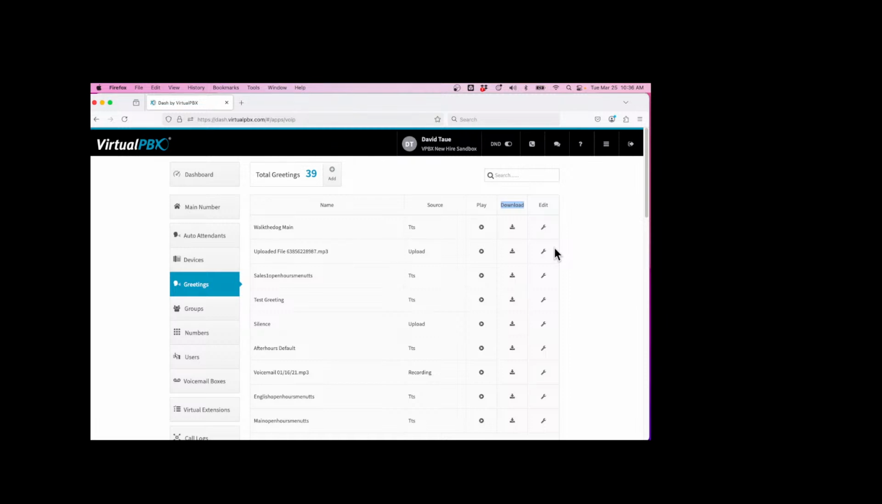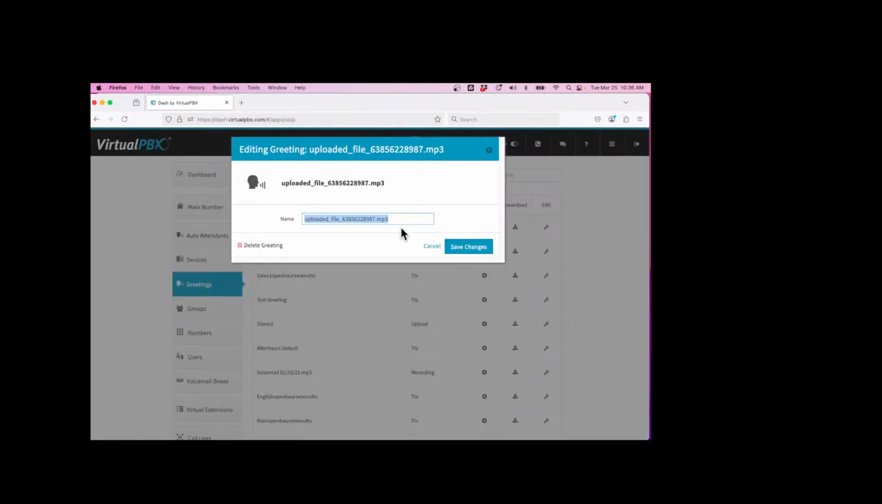Little wrench icon here under edit. This allows you to change the file into something that's more easily digestible than uploaded file and a bunch of numbers, or you can delete the greeting if you no longer need it.